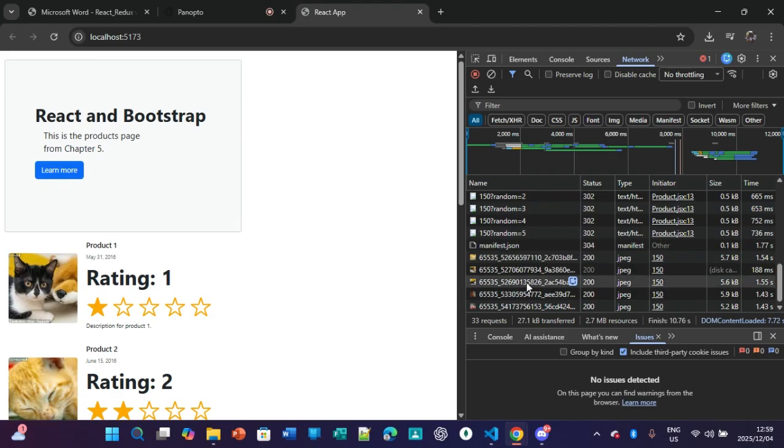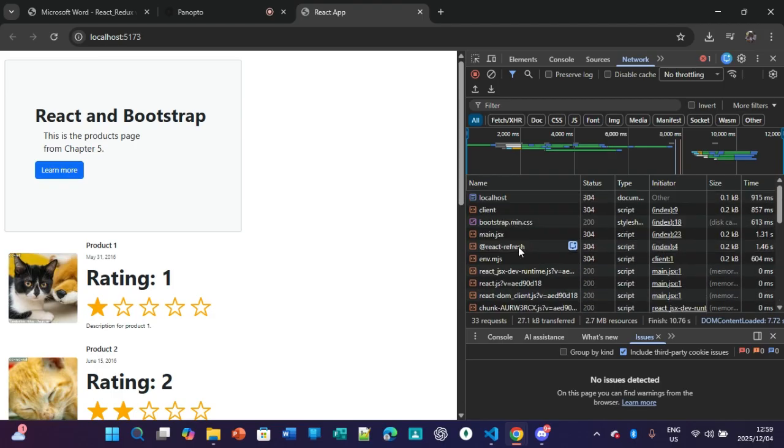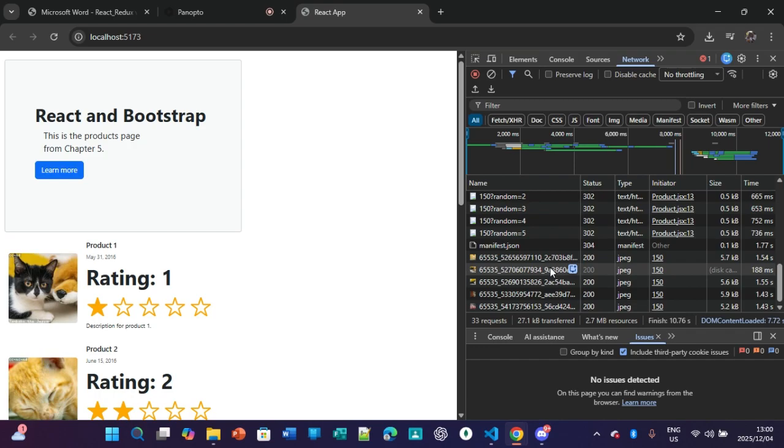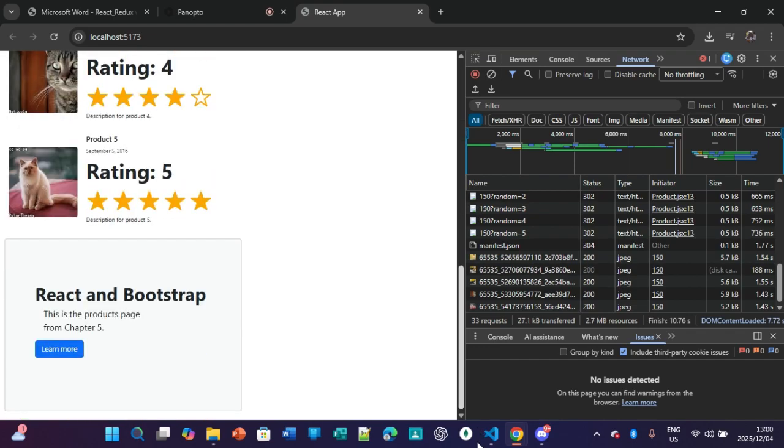So manifest.json, localhost client, bootstrap.min.css, then main.jsx, @react-refresh, env.mjs, then react_jsx-dev-runtime.js. And then yeah, that's pretty much what we have here.